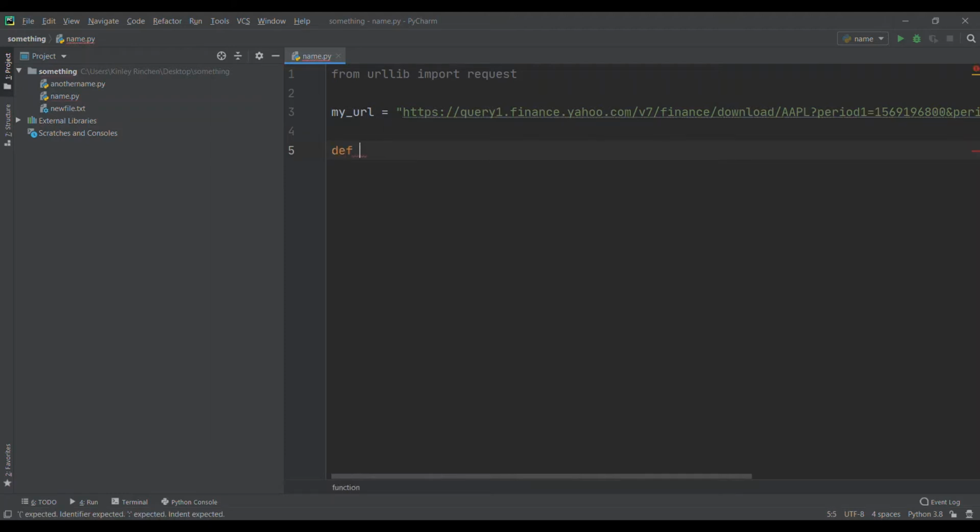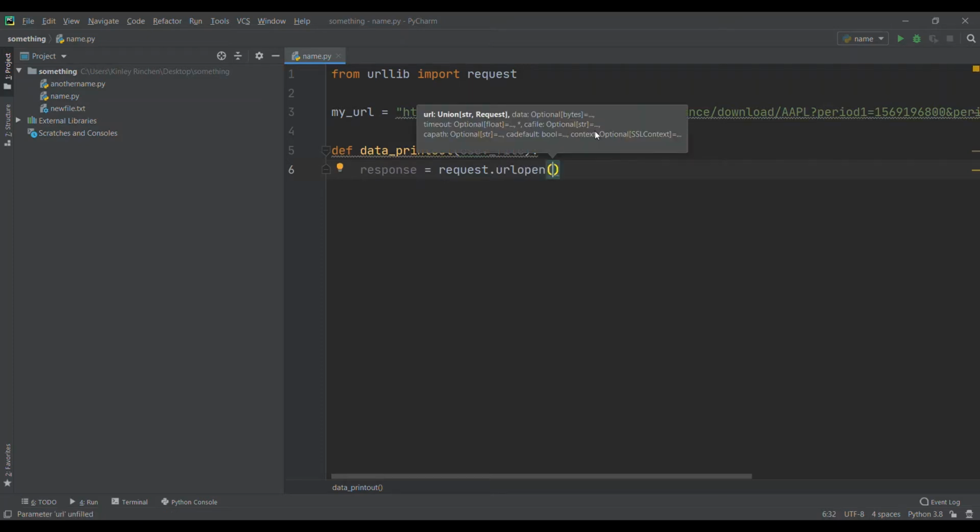And then let's make a function. Let's name the function data printout. The function should take the parameter csv file, because the data in the URL will be in csv format. So the code needs to know that it is a csv type of data. And then you have to tell what our response will be. So we have to use the urllib module: request dot urlopen, which opens the URL, and it takes the same parameter, csv file.